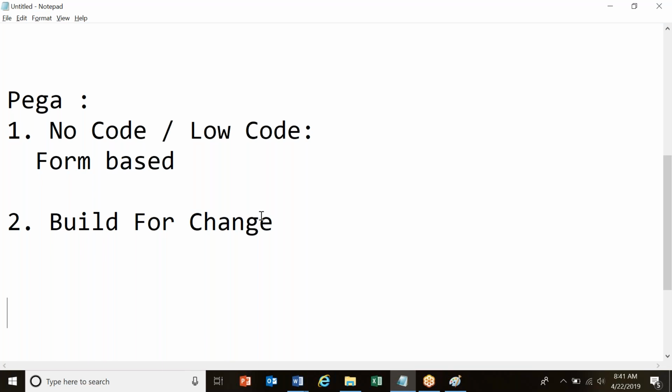For that reason, this product is in demand in the market, and many companies are adopting this tool based on its no code or low code concept and build for change concept. There are many other features in this tool. It has very rich APIs, meaning many inbuilt functionalities are already in the system. For example, if you want to generate an ID for your transaction, that logic is already written. If you want email capability, that logic is also there. If you want to create operators or users, that logic is also there. Everything is there in the product. The only thing is you have to architect those APIs.